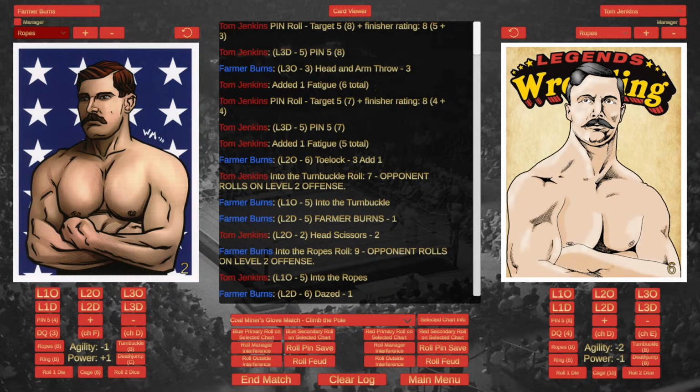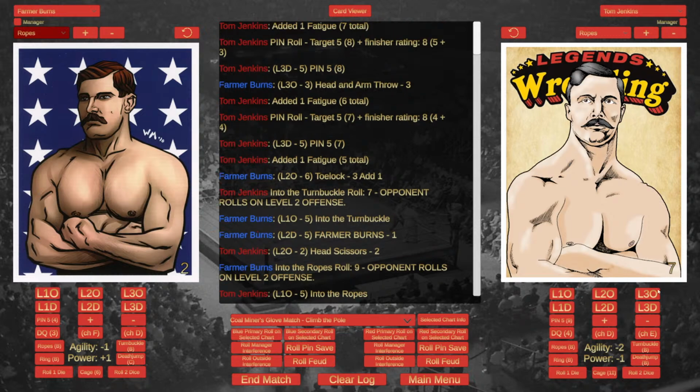So there you go. Burns defeats Jenkins via head and arm throw. Head and arm throw. Fatigue info. Burns, he's got, what, 2? And Jenkins, he's got 6. So that'll be 7, because he gets another one for the last pin attempt. And that was 9 between the two of them, so that's a 4.5-star match.